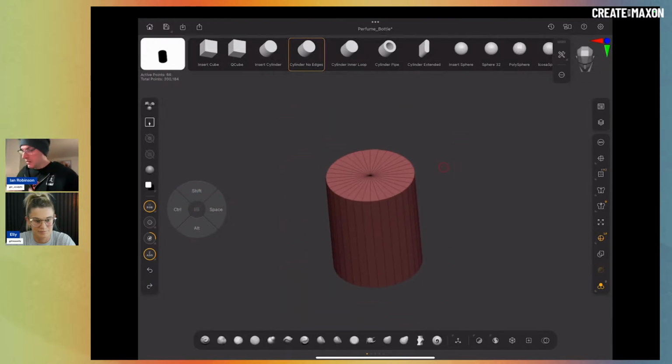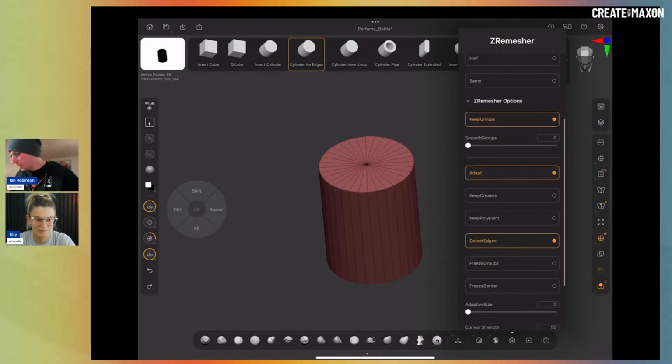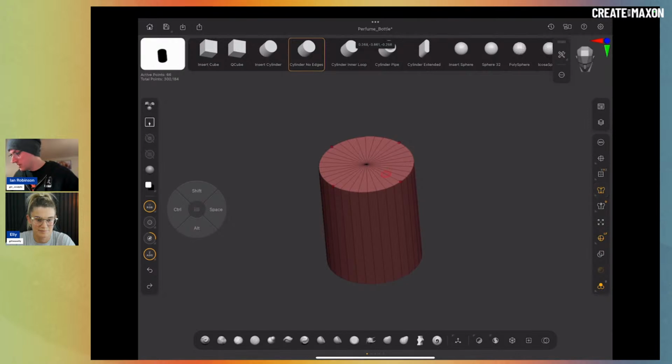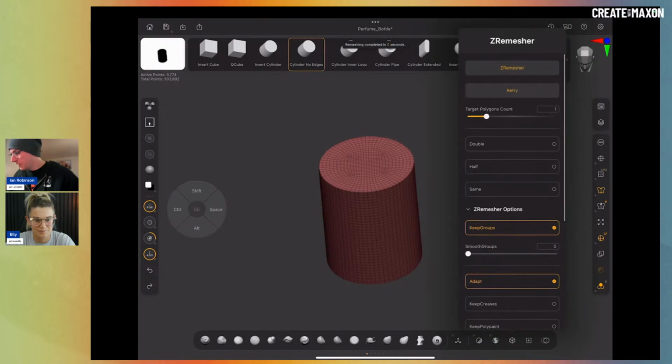And again, I could ZModeler a bunch of edge loops, but I want this top to be nice and clean. So when it's subdivided, it looks good. When it renders, it looks good. So we're going to rinse and repeat our ZRemesher trick. So we're just going to come here. We're going to start with not 51. We're going to start with 1. Same thing, detect edges, turn our symmetry back on. And then from here, let's just go ahead and ZRemesh. Boop. And then go to half and retry that a few times till we get something that we like, which is pretty cool.